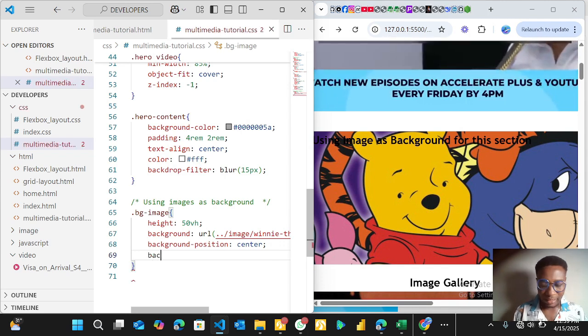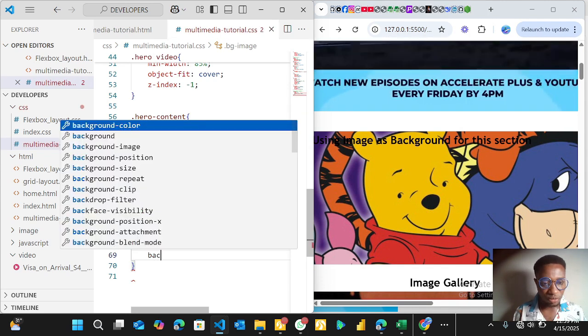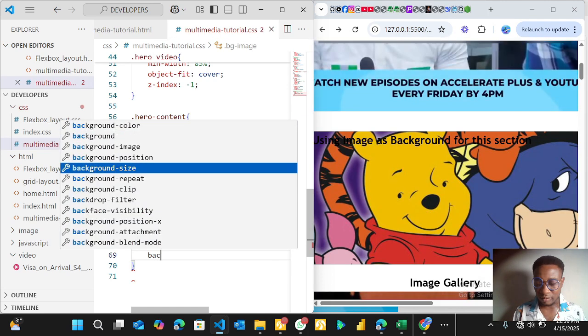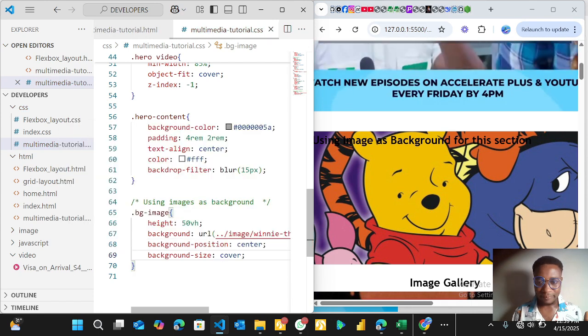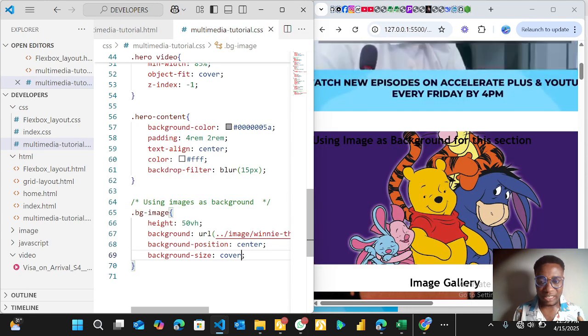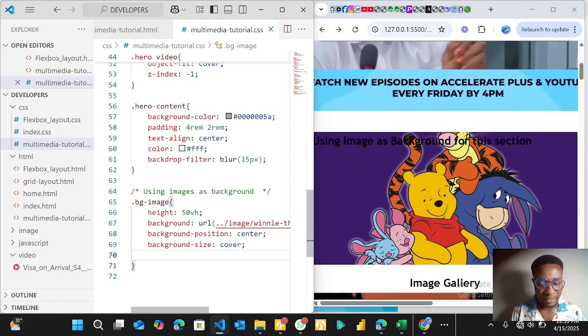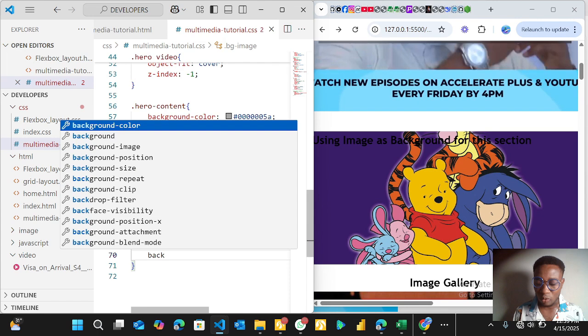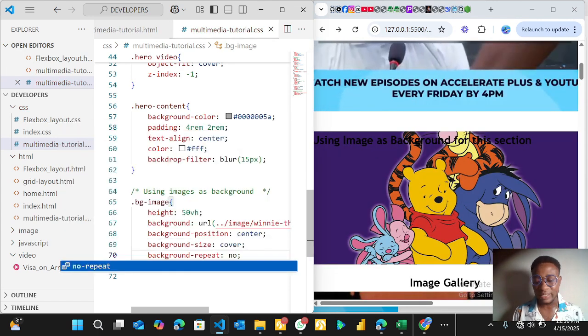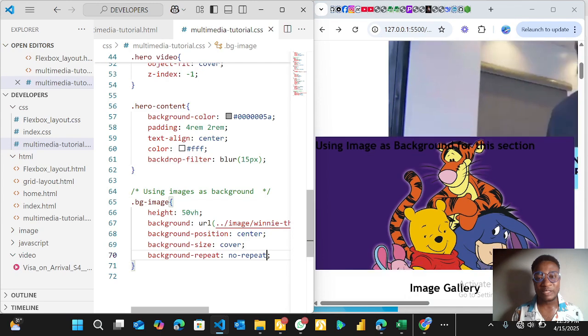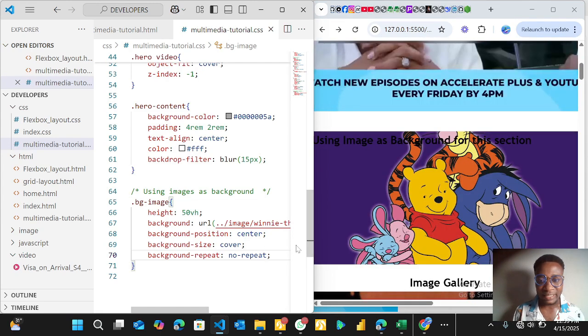All right. So another thing we wish to add is background size. If the image is small, we could say contain or cover. So if there is a small image, it may not cover the entire space. Instead of it repeating, and you don't want that effect, you would say background repeat and you say no repeat so that it does not repeat itself. So it stretches to cover the entire space.